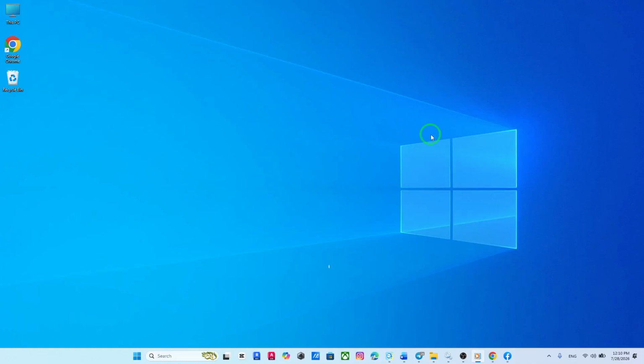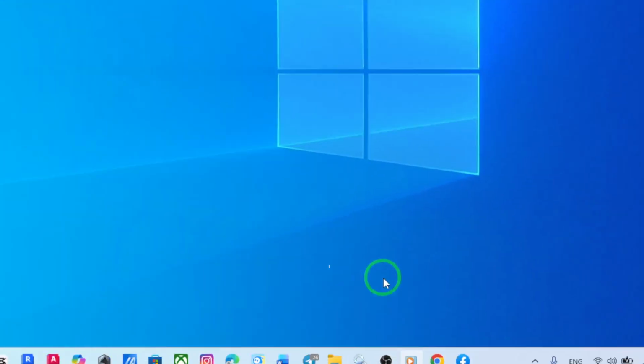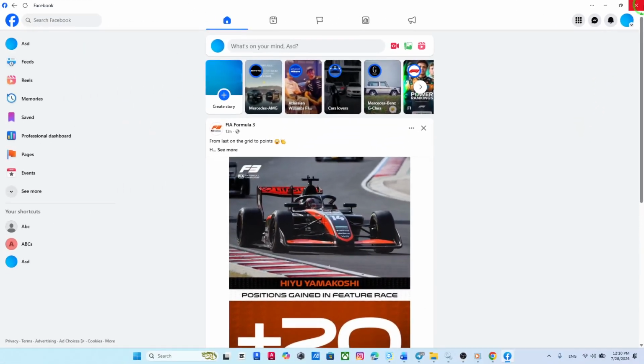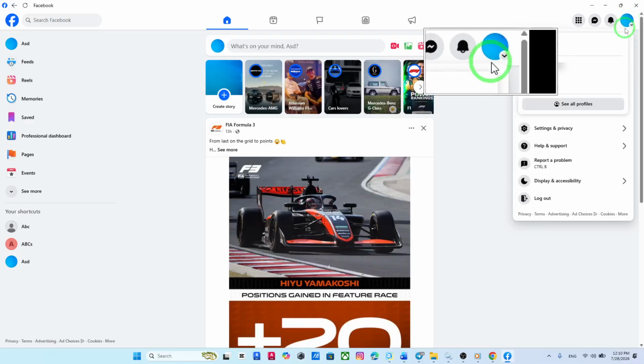First, go ahead and open Facebook on your PC and make sure you're logged into your account. Once you're on the home page, look at the top right corner of the screen and click on your profile photo. This will open a drop-down menu with several options.